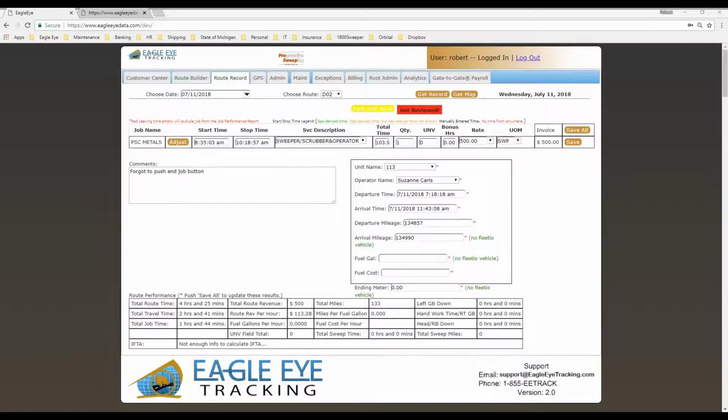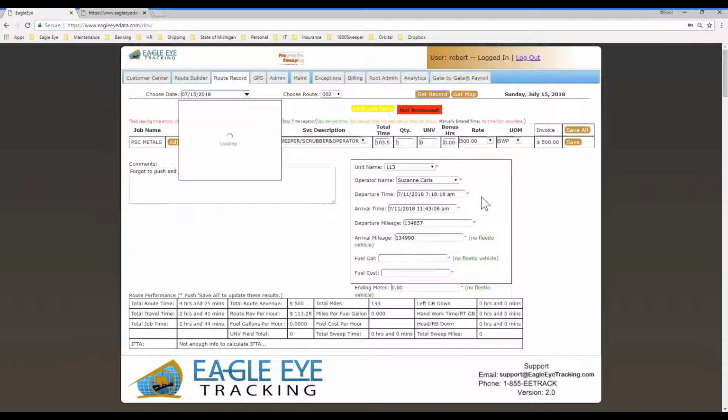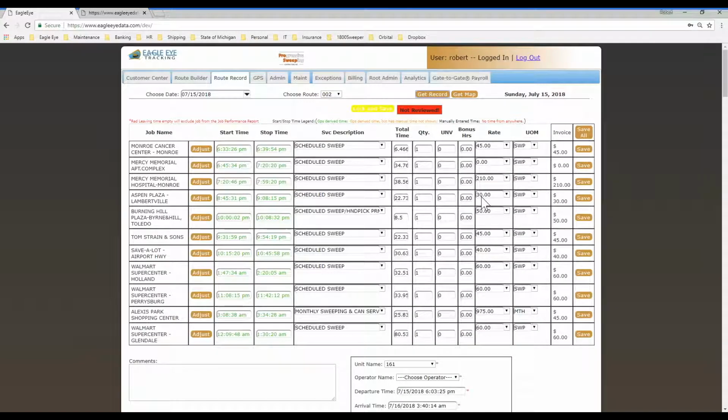In particular, to look at a better route performance, we're going to choose a different route. We're going to go to July 15th. We're going to look at 002, say get route. Now you can see that all the times here are green. That means that these were all GPS times. Since there was no orange, it also tells me that there was no manual tablet inputs. In particular, this operator that went out does not have a tablet yet, so that makes sense.